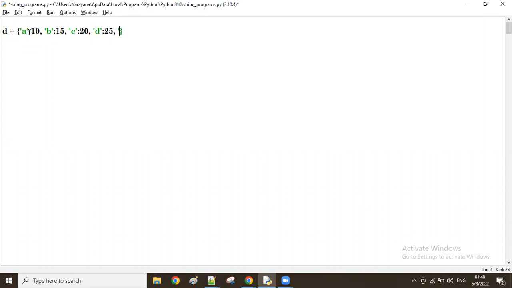Now what I want is, wherever the value is an even number, I want to fetch those keys and display them. Get the keys wherever the value is an even number. In that case, the output must be: 10 is an even number, so I want to get A.